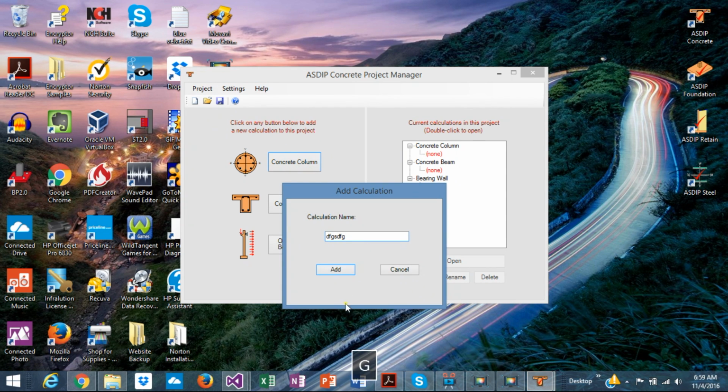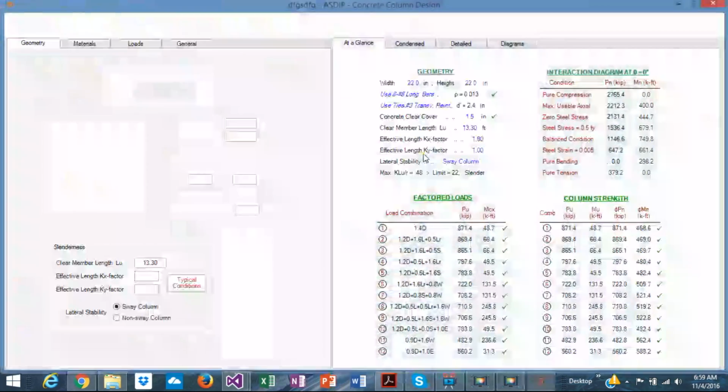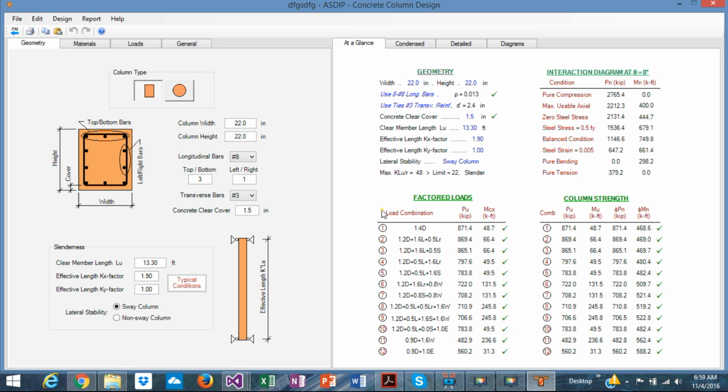Let's assign a name, any name. The name is added to the tree. Double click on that and the calculations opens. Alright, the user interface is very efficient. It has been designed to model your structure the easiest way. It consists of controls such as buttons, labels, text boxes, combo boxes, etc. So it's a very rich user interface.